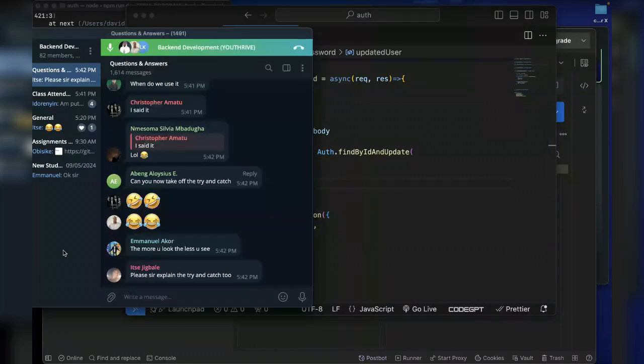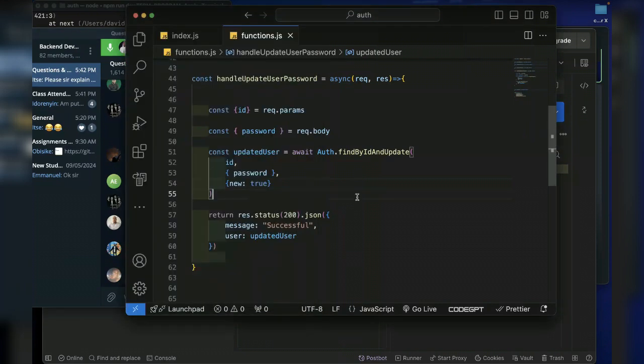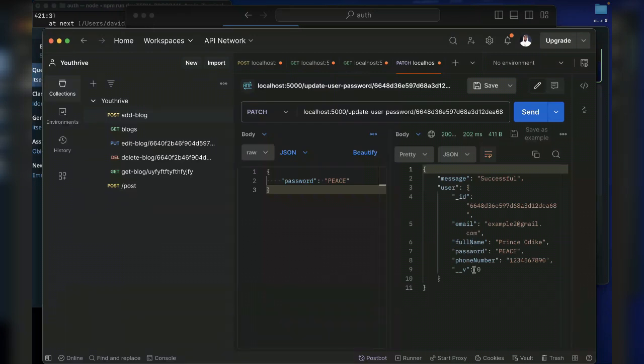I will explain try catch again in another API. So for now, we just have this, and I'll send this request now. And now I'm changing the password. The password has changed to peace. All right. So, ladies and gentlemen, that is how you update.